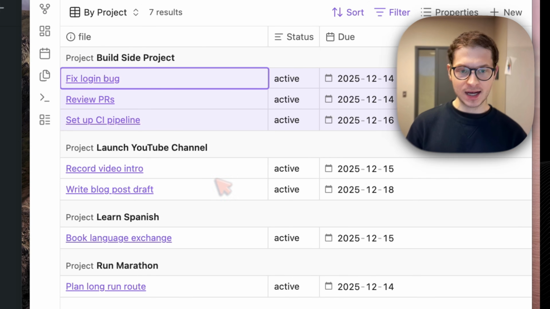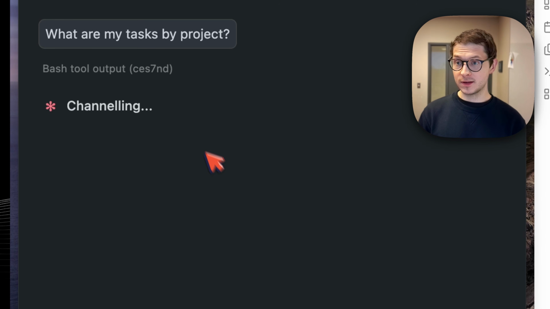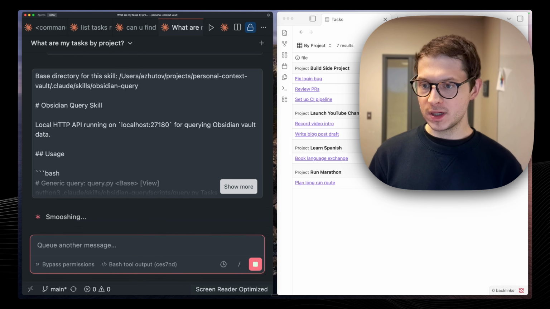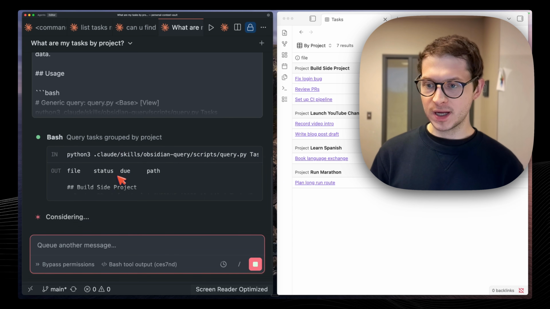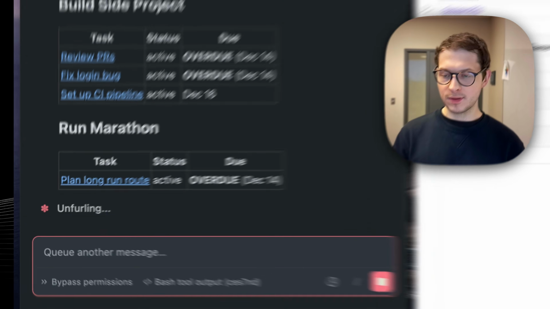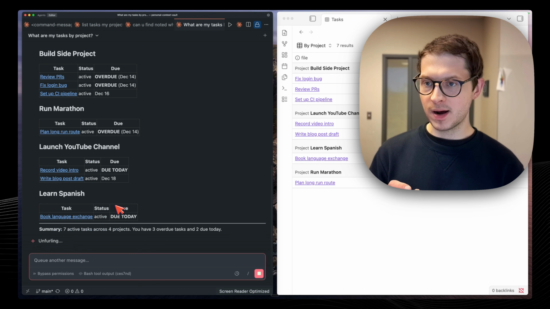Watch this. Here I have my Obsidian base with the tasks. Here I have a Claude on the left. And now what I can do is extract those tasks into the Claude context. It responds back to me with all of the tasks grouped by project.